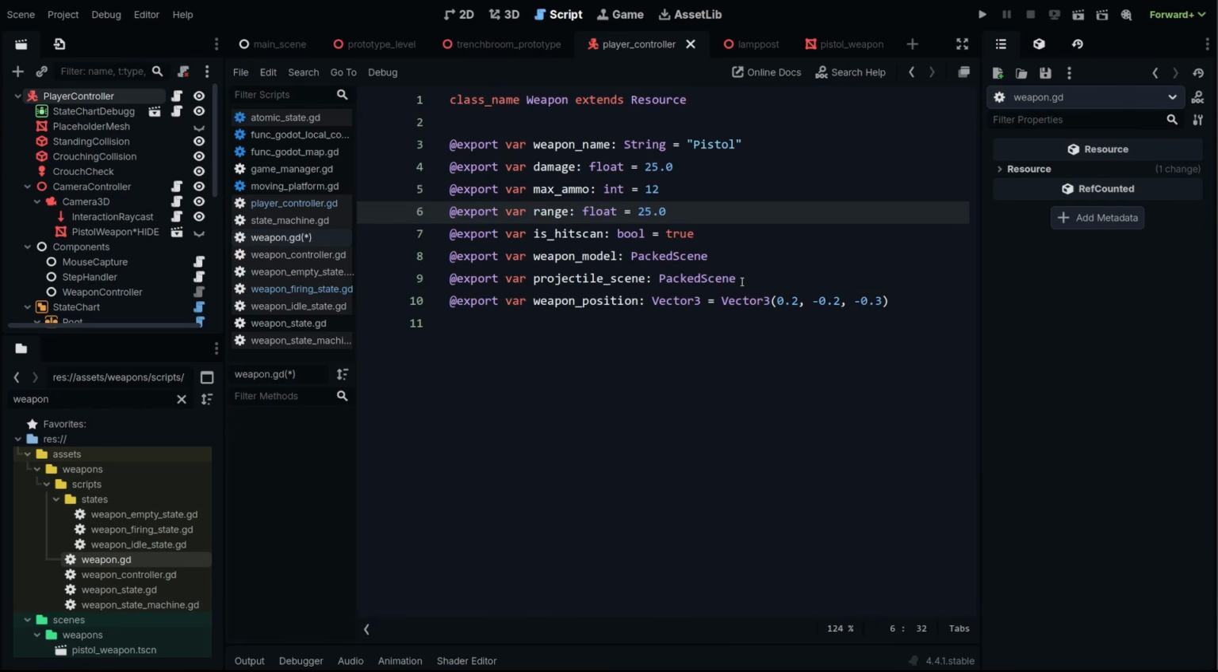And for our projectile scene, we can also use the range if you want, but we're just going to use time to free our projectile. So if the projectile doesn't hit anything within a certain period of time, we're just going to get rid of it. This should be what you have now within your weapon resource script.